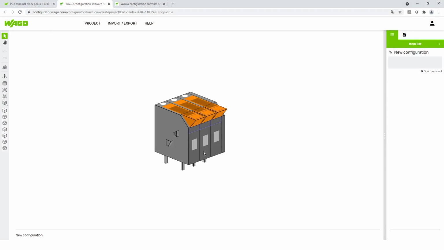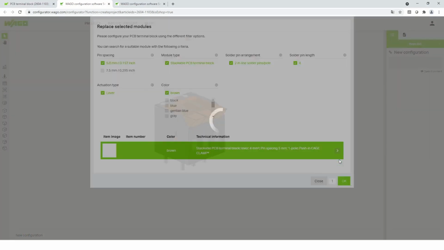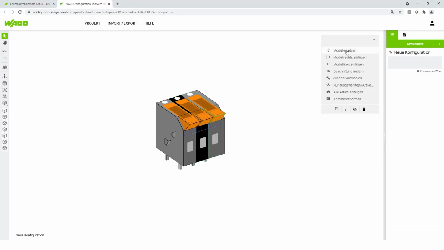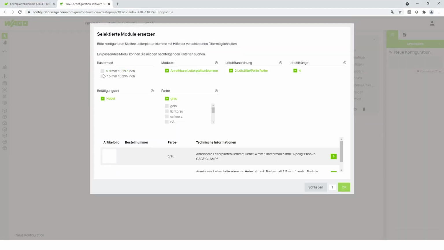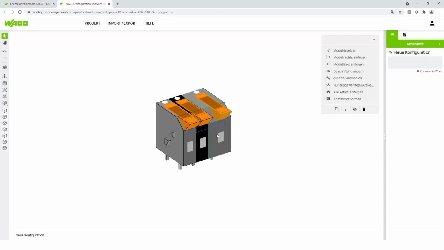One option could be that you want to change the color of a module. This can directly be integrated in your model. If you need higher voltages in your application, you can change the pin spacing of several modules. All these changes are directly changed in the module.